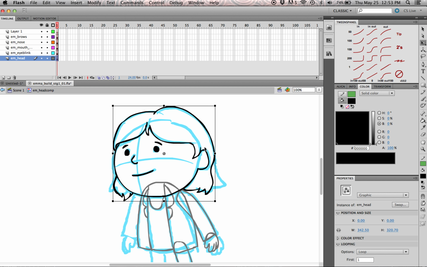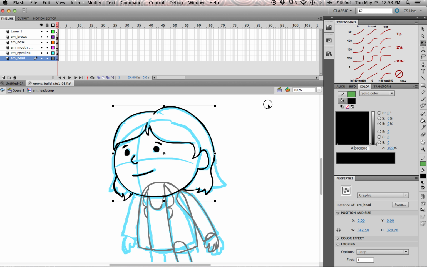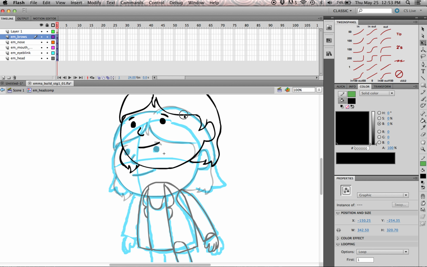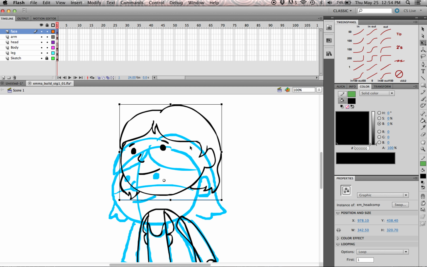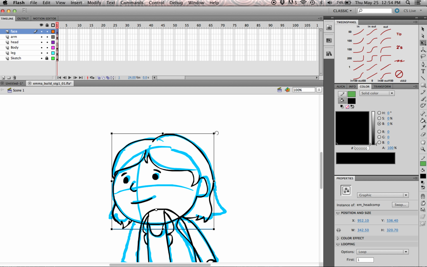Now another important thing, and this is why it's important to have that sketch in the background. I have this X here. I want everything to be positioned so that wherever that X is, that's going to be the default rotation or transform point. So now I'm going to move it back to where it's supposed to be via the sketch.